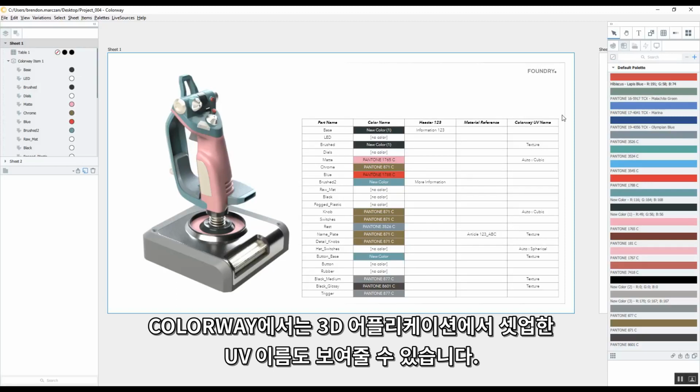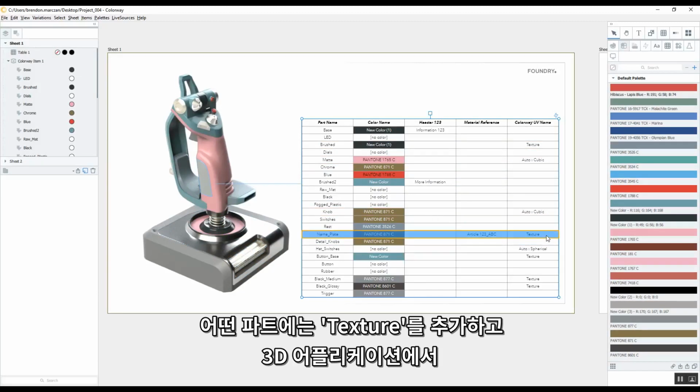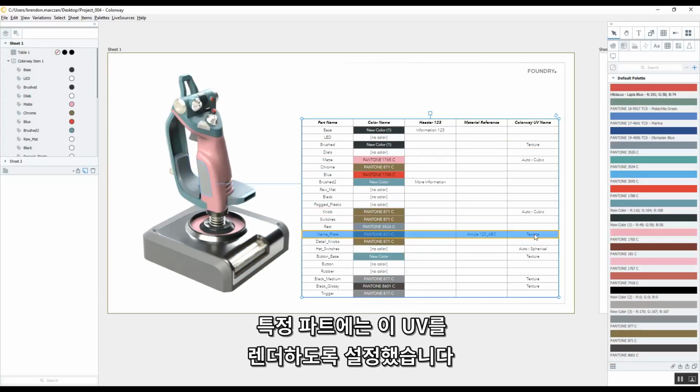Colorway can also display the UV name that has been set up in the 3D application. So in this case, I have some parts where I've identified the UV as cubic and some where I've added a texture and asked for the 3D application to render out that UV on that specific part.